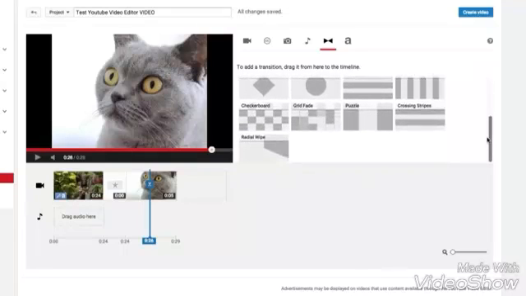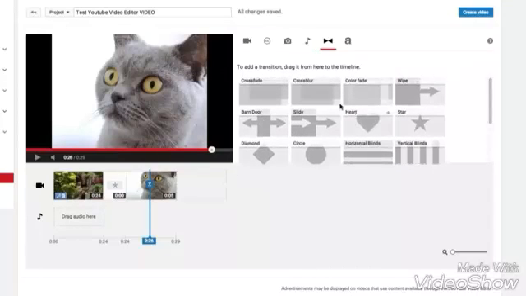Again, you can scroll through these transitions. There are probably about 15 to 18 of these transitions. You can play with them and see which ones you like the best.